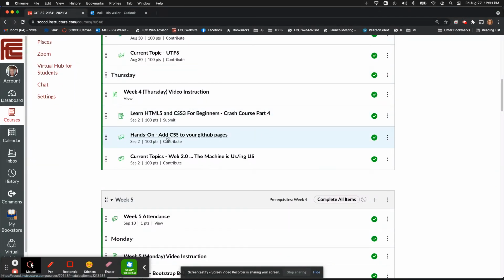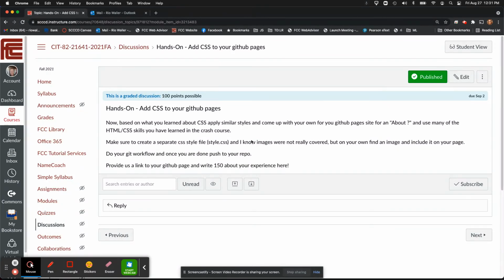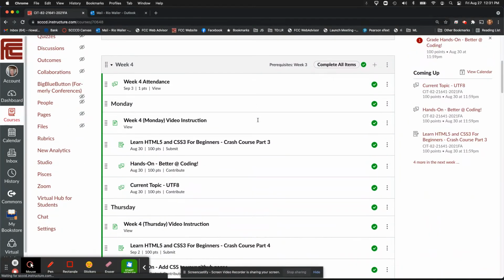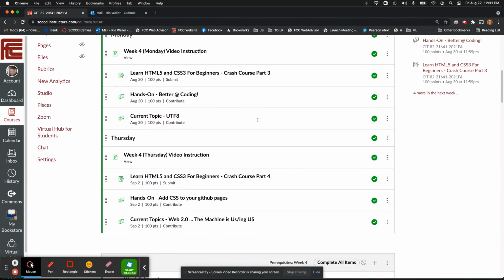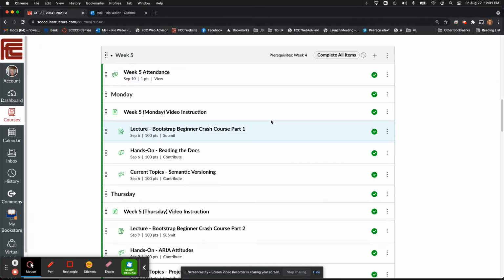We're going to add some, this is actually showing us, matter of fact, here. Oh no, we're just going to add some basic CSS to your page. I give you a lot of freedom, but I at least want to see you cover: find your own image, include that, do your workflow. Remember, at this point, we're working on your GitHub IO site. And then write 150 words about this. So this is where we're actually adding just some basic content, taking some of the CSS that you've learned. And then next week is when we jump into Bootstrap.